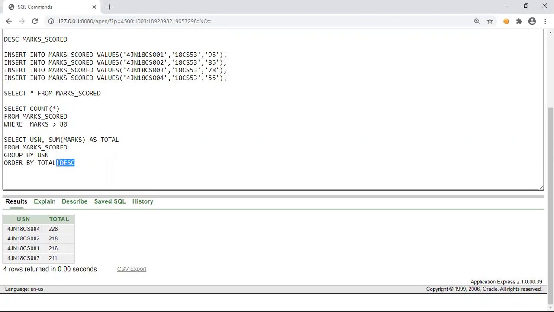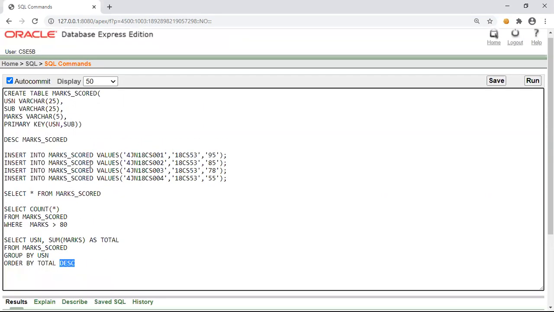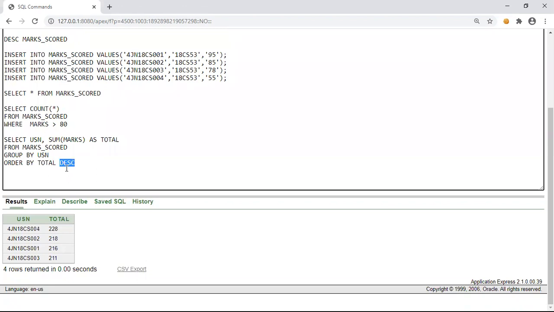This keyword DESC is used two times: one in the order by clause, and another when we are describing the table itself. If we want to specify ascending, we can write ASC. By default, it will be ascending. If you want it in descending, we can write DESC. So this is the use of the group by and order by clauses.